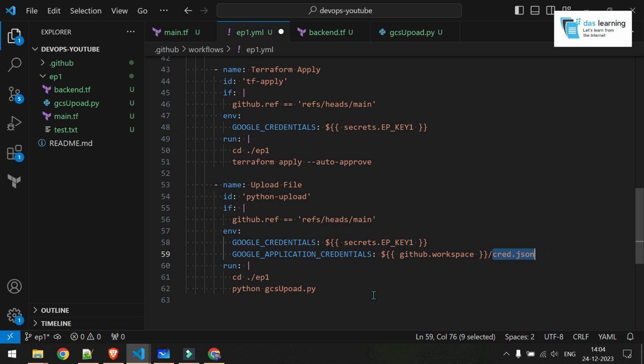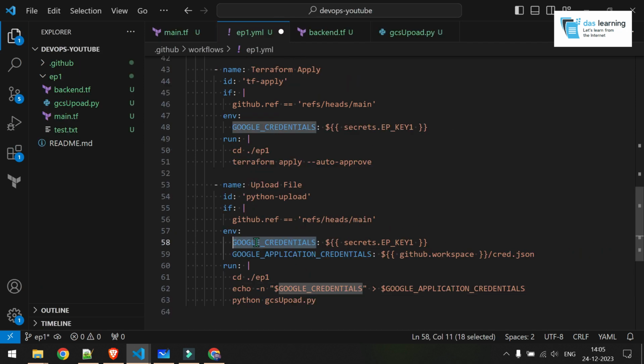And I need to do one thing, and I have the environment variable Google_credentials, which I'm taking from the secret one, and I am basically storing that value in the create.json file. So basically I've given this Google application credentials, that means the path of the file, which is already defined in the environment variable. And once this is done, I should remove that file for security reasons. Copy this value, paste it. So basically this will remove that file.